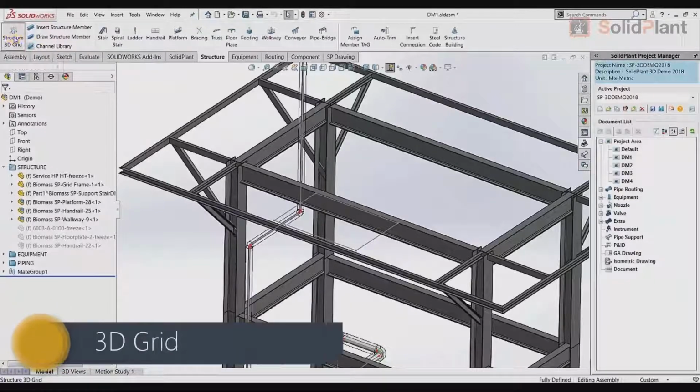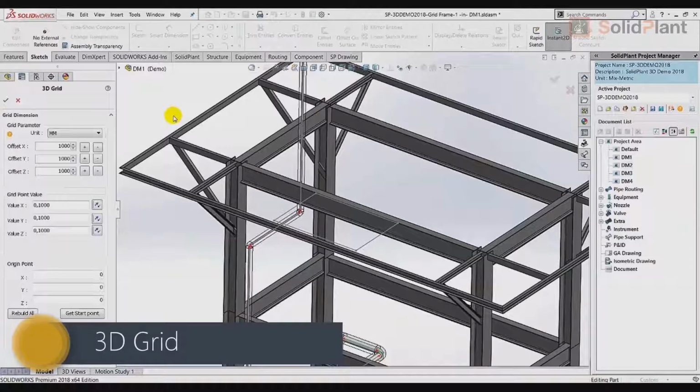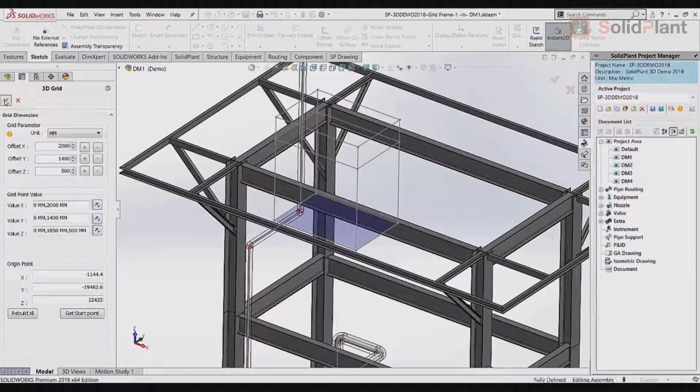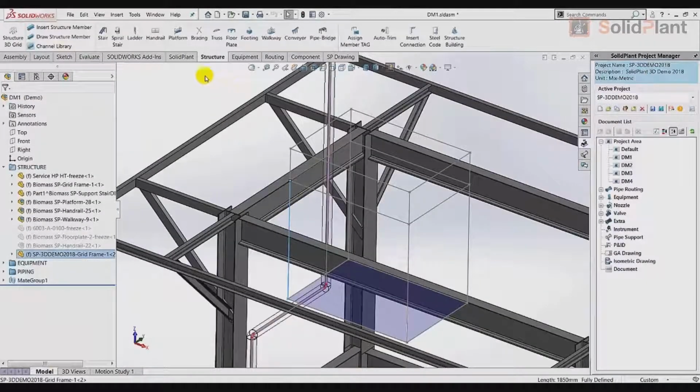SOLIDPLANT 3D is the most comprehensive solution for plant design on top of SOLIDWORKS in today's market. Driven by an extensive database containing component catalogs from all major manufacturers, SOLIDPLANT 3D gives you the tools that you need to finish your project faster.